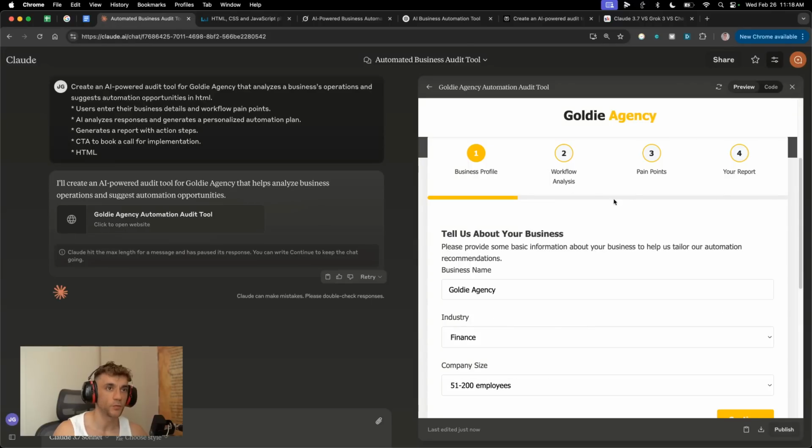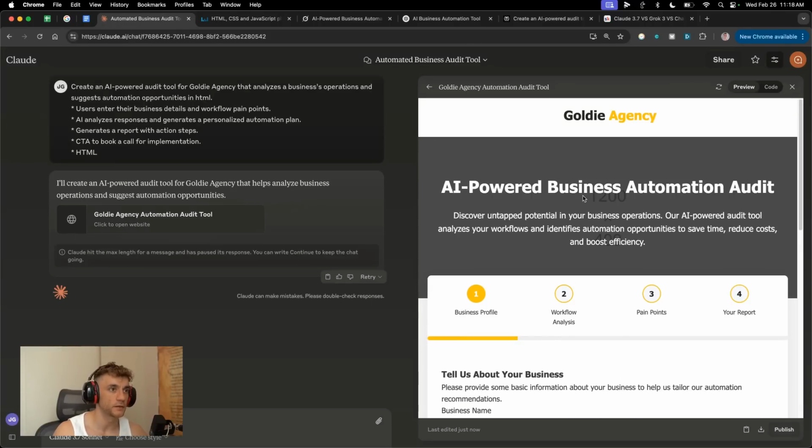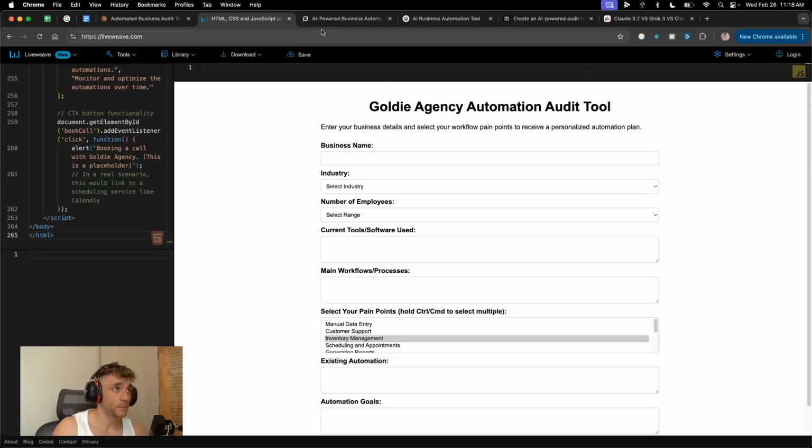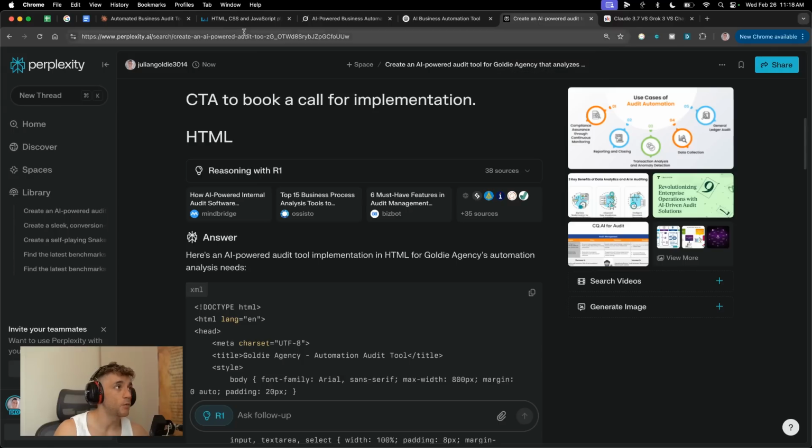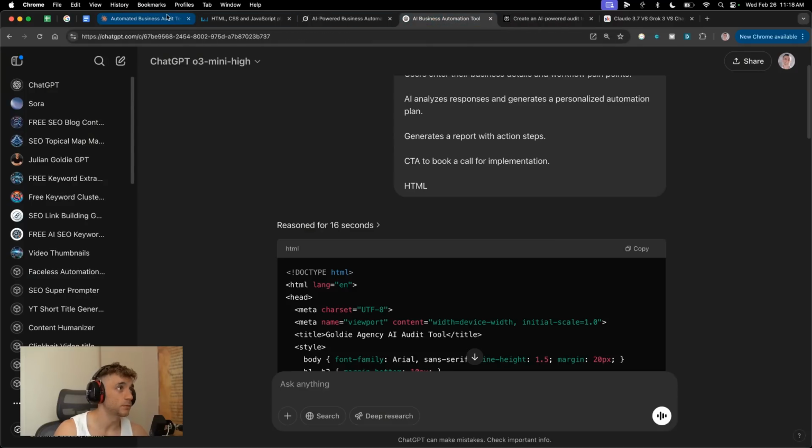Gives us a 4-step workflow for getting the report. Nicely designed, information about who we are, etc. Grok probably came in second there, but quite far behind. DeepSeek R1 probably came in third, and then ChatGPT was super basic, right?